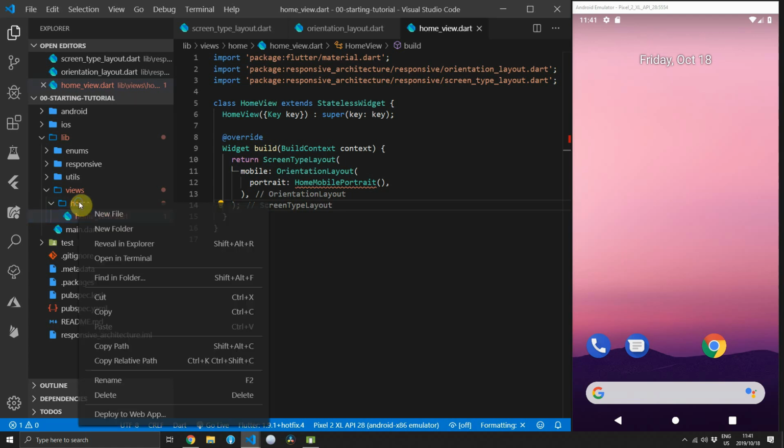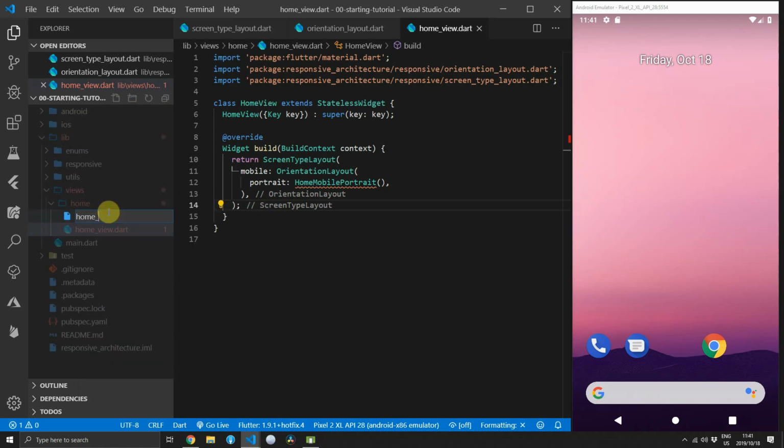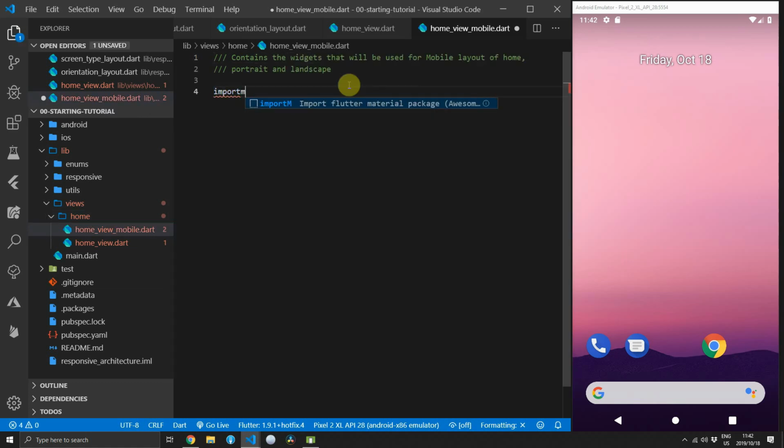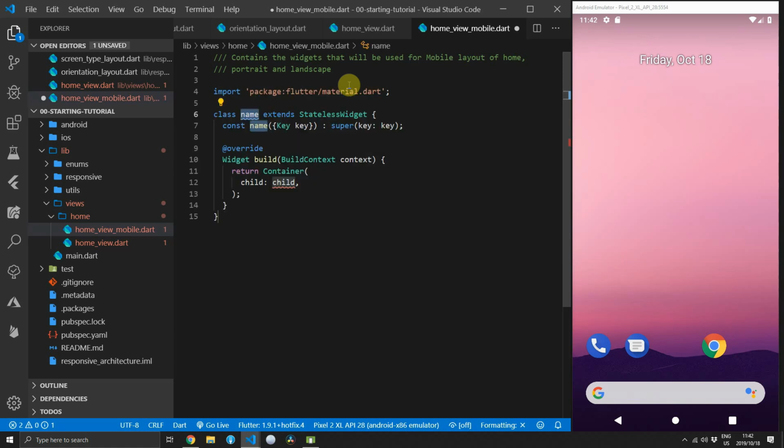Each file will be dedicated to the device screen type. So make a new file under home called home view mobile, and that's where we'll add our portrait widget as well as our landscape widget. We can go ahead and import the material package. Then we can create a new stateless widget called home mobile portrait.